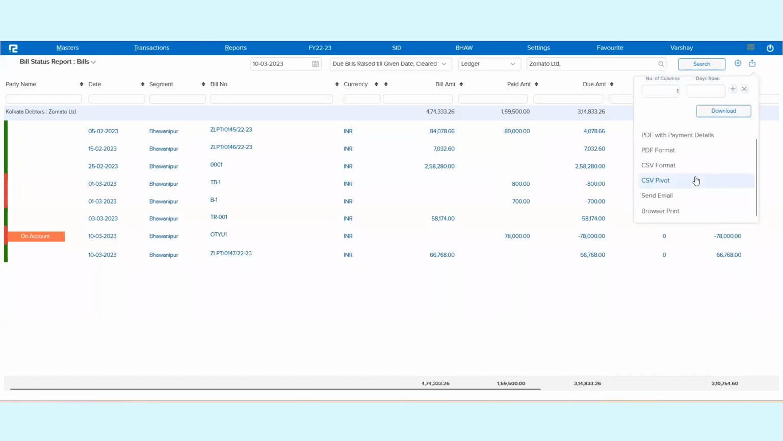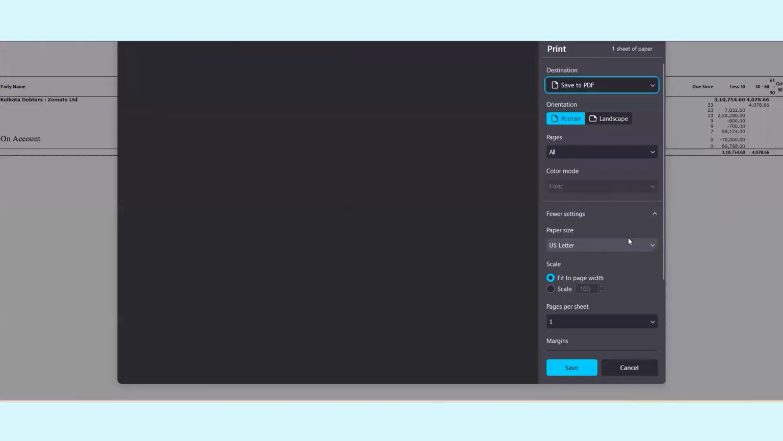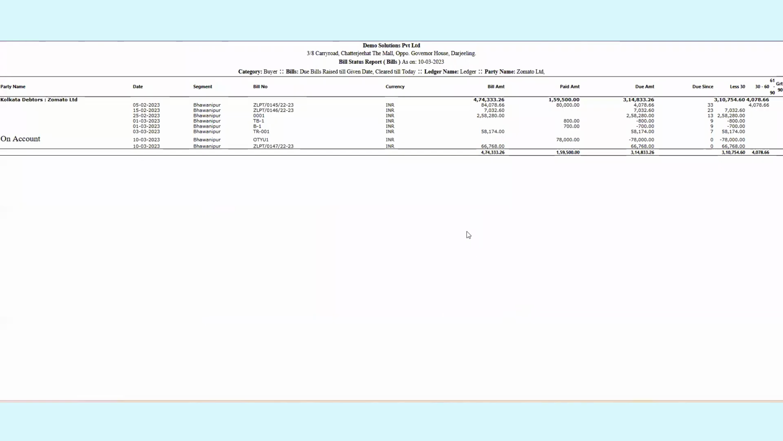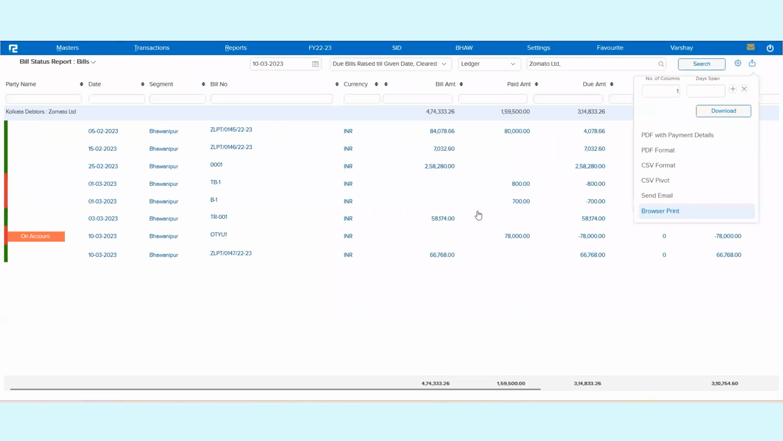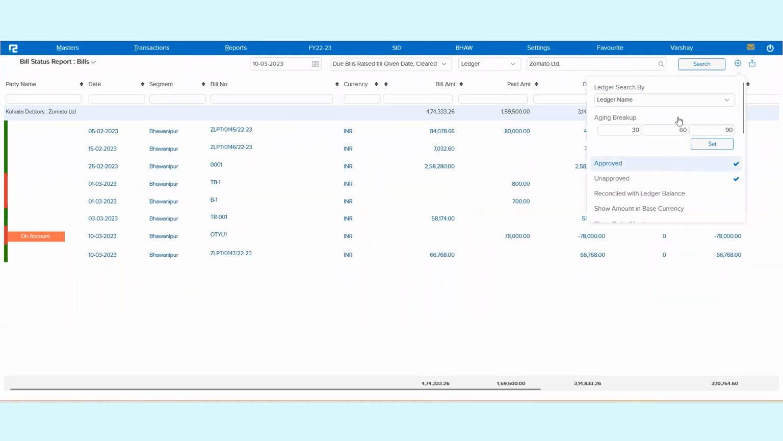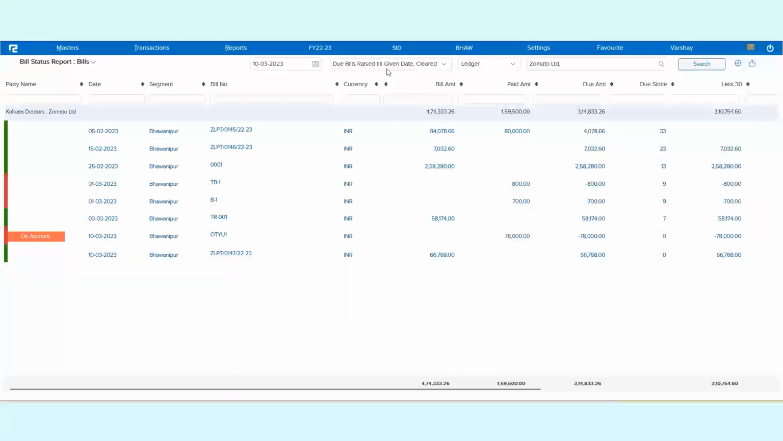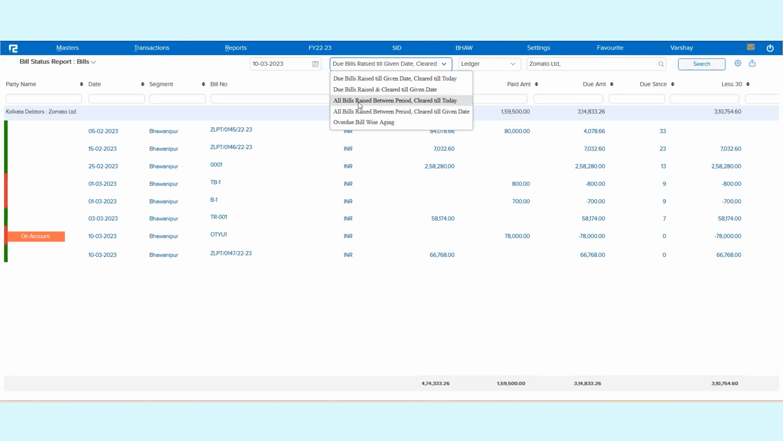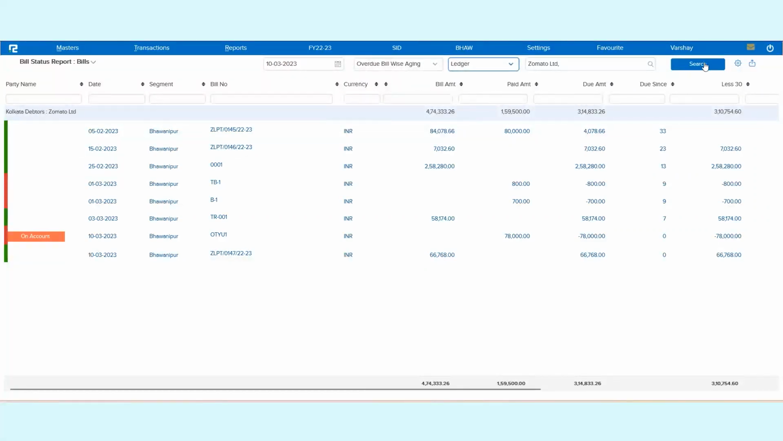Then comes the normal browse print part. It is the way it is reflecting in front of your screen, automatically the data will be reflecting on your browse print option. Now, all these options are applicable for the details of due bills raised and cleared given today, and all these options, I mean, everything is applicable for all these options reflecting on your screen.